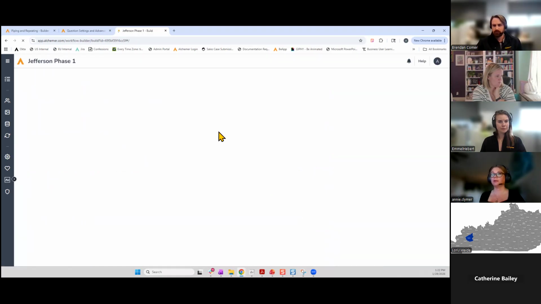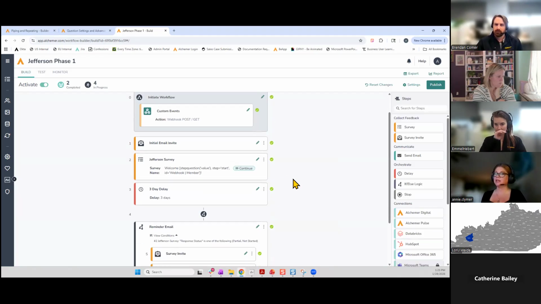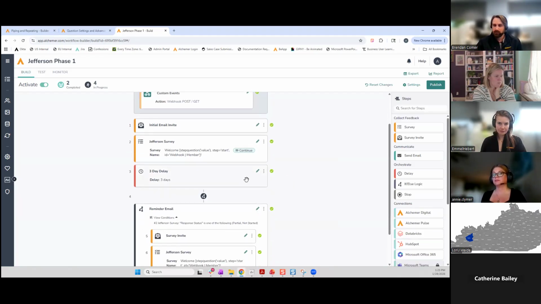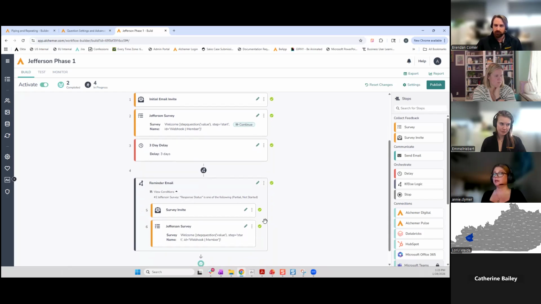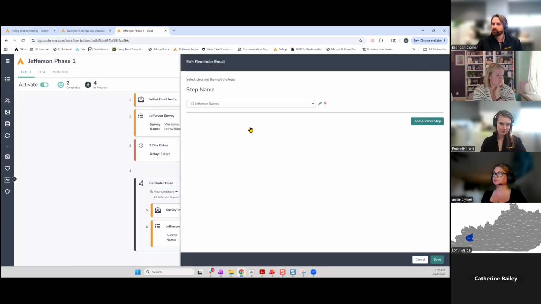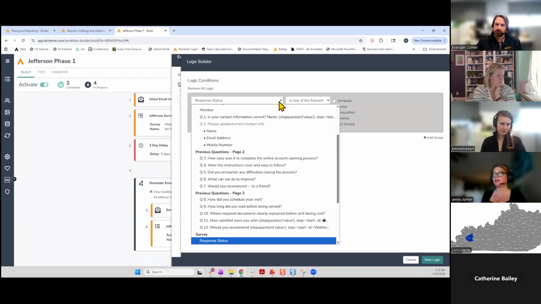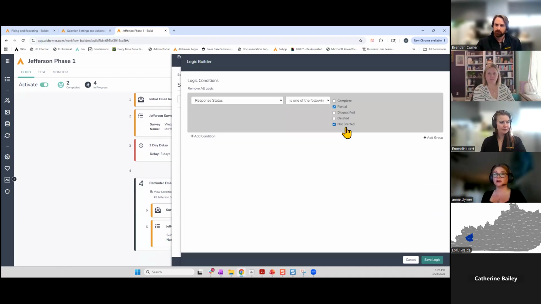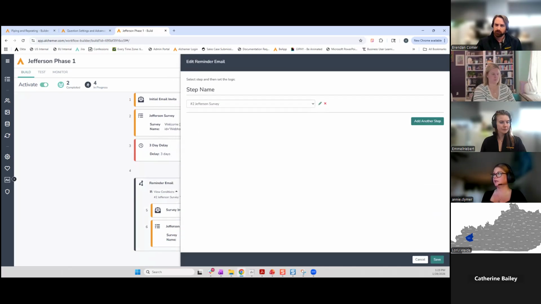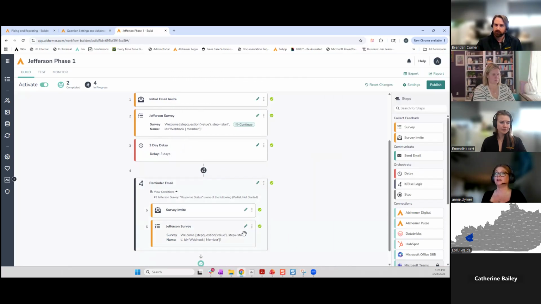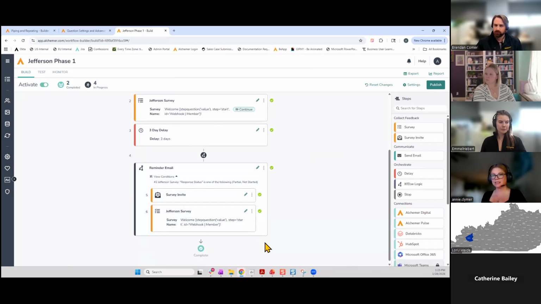Coming back to the workflow builder, we can also send out reminders to take a survey. So in this case, we're going to be waiting 3 days. And for our reminder email, the conditions that we're looking at, so we're looking at that Jefferson survey and we're saying, is this response status partial or have they not started yet? And if that's the case, then we can send out another survey invite, just reminding them and giving them a nudge to take that survey and complete it. So different use cases. It is a powerful tool.